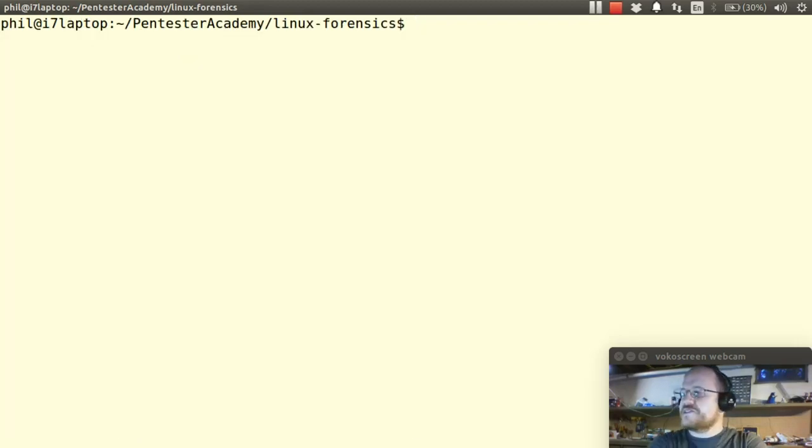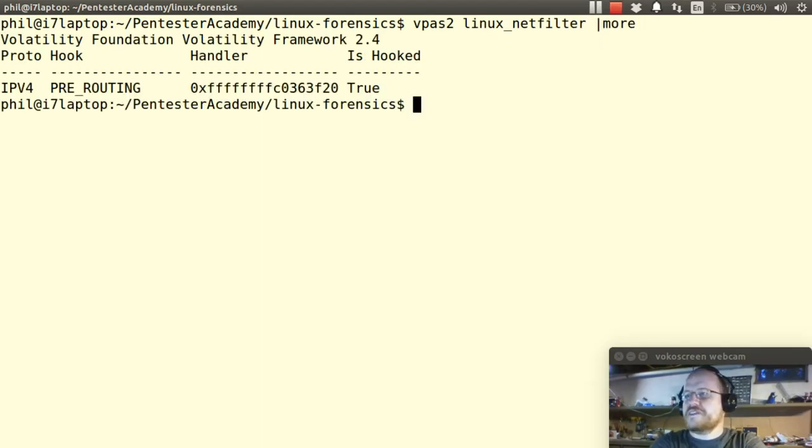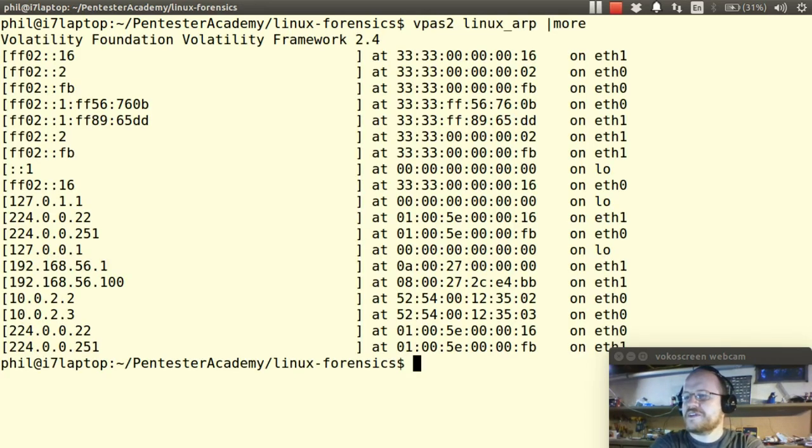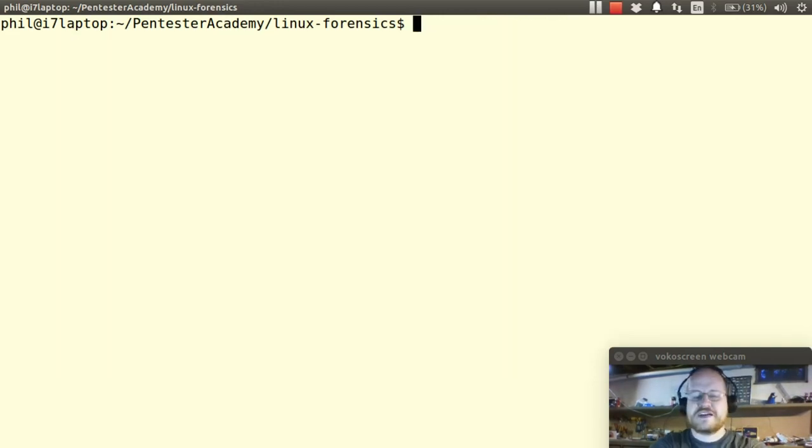Now let's check our netfilter. And we see that yes, in fact, there is a hook in the pre-routing table. And we suspect that that's probably related to our Xingxi Quan rootkit. We can also check to see if there have been any modifications made to our ARP table. And everything here looks pretty standard. We can also check for sockets that are operating in promiscuous mode.